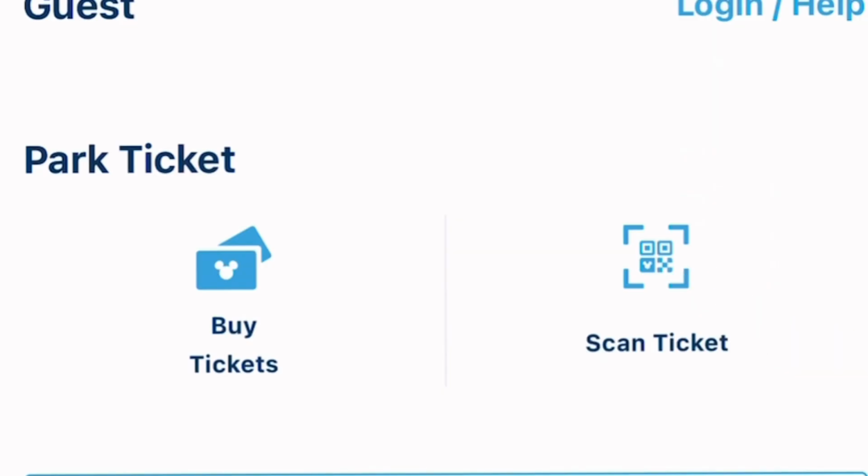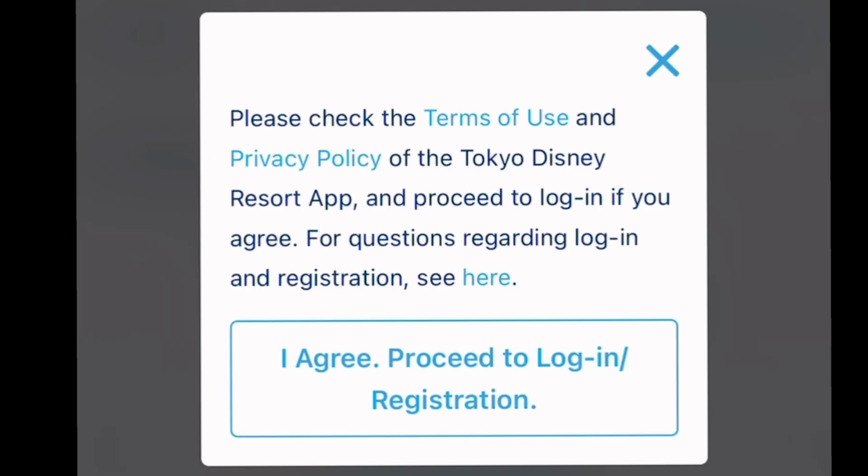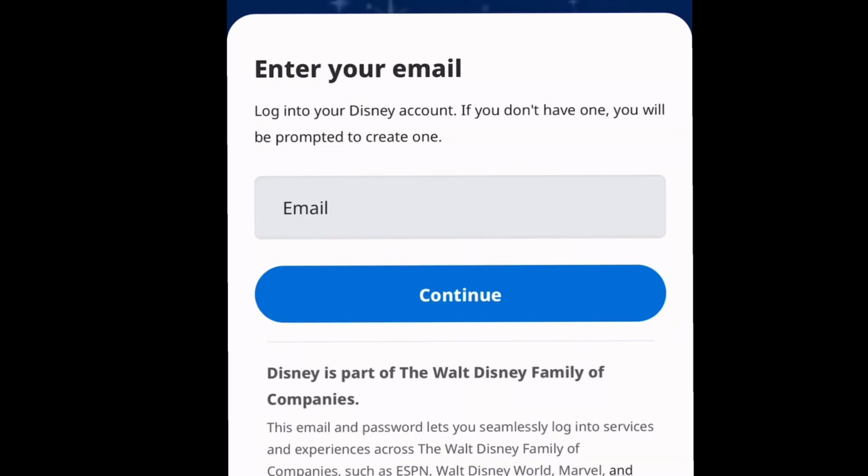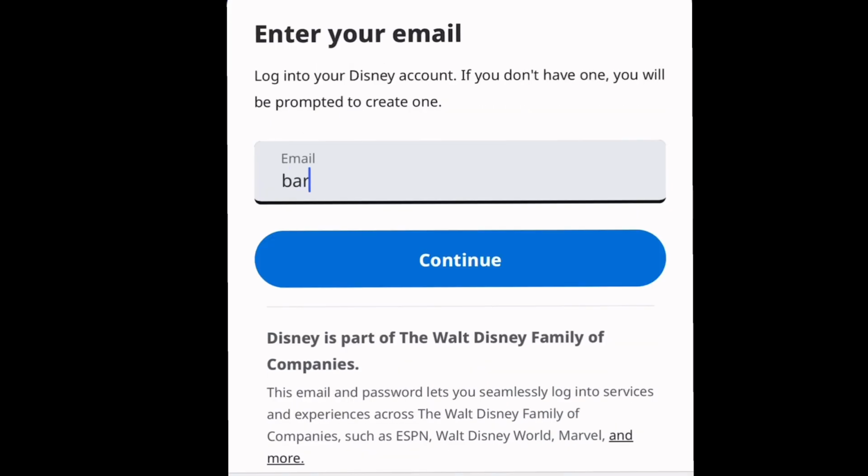Select Scan Ticket and then agree and proceed to log in. You'll need to log in with your Disney account, or if you don't have one, it will prompt you to create a Disney account. I already have a Disney account, so I'm going to log in.